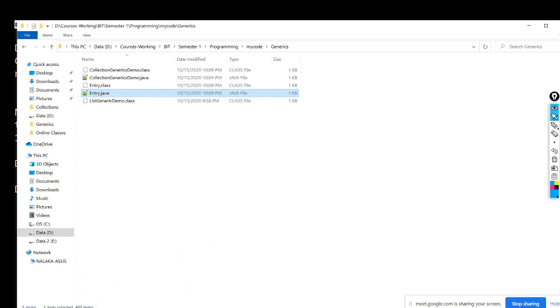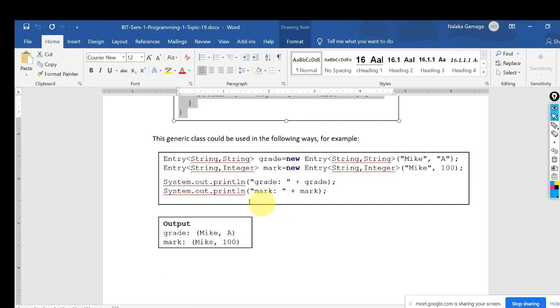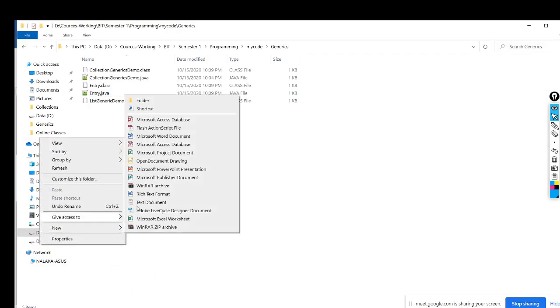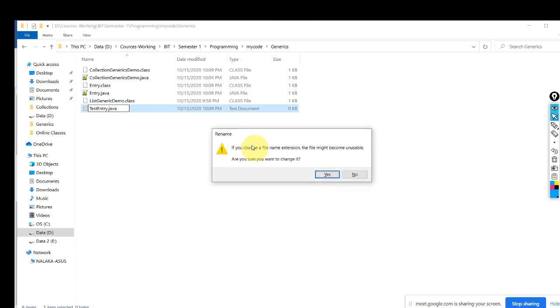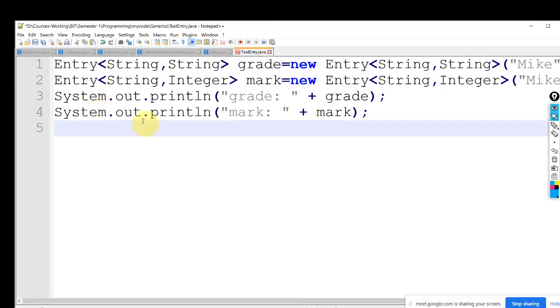Now let's create the test class as well. So I will call it TestEntry. This is not actually a very difficult concept, right? If you are really good in your object-oriented concepts. Otherwise you have to spend some time and understand. Okay, right?